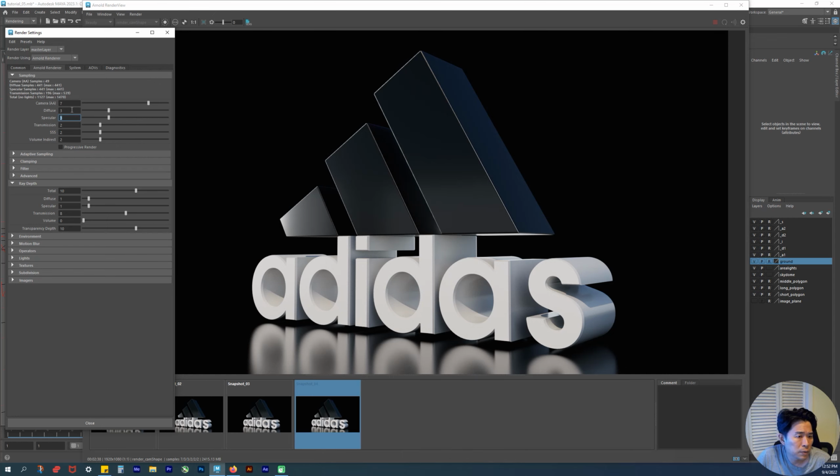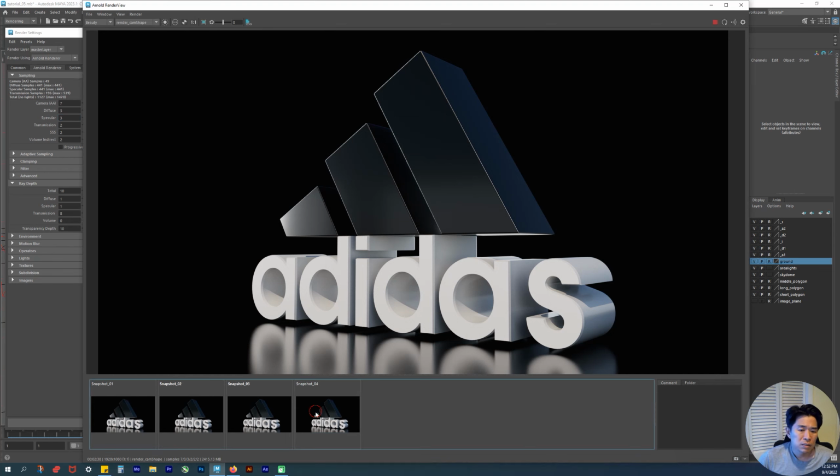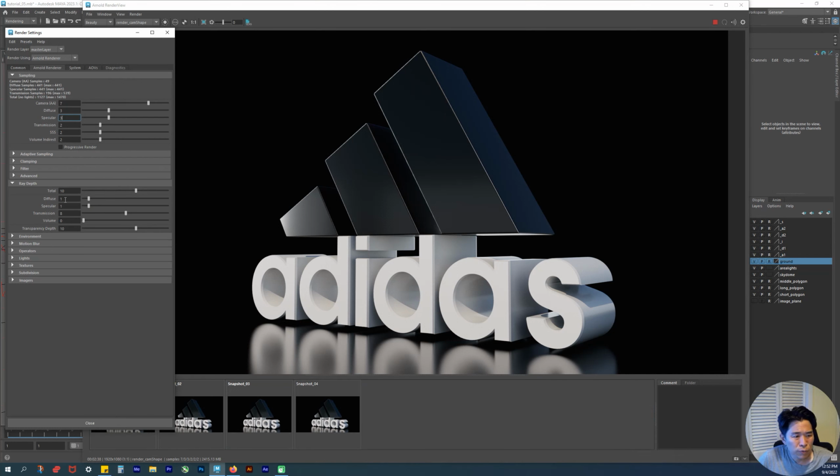So yeah, 7, 3, 3. Don't mess with the transmission. That's something else different. The other thing is the diffuse. I explained before that the diffuse has to do with the bounce within this area. But that's going to make your render times longer, and you're going to have to sit and wait longer.